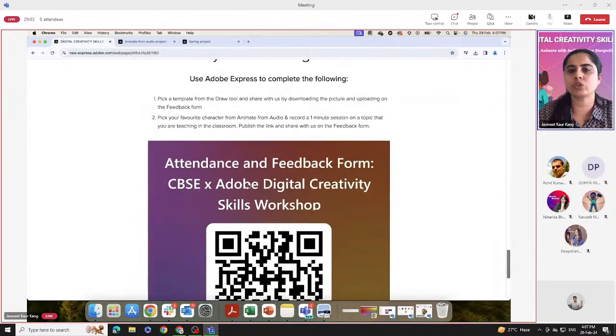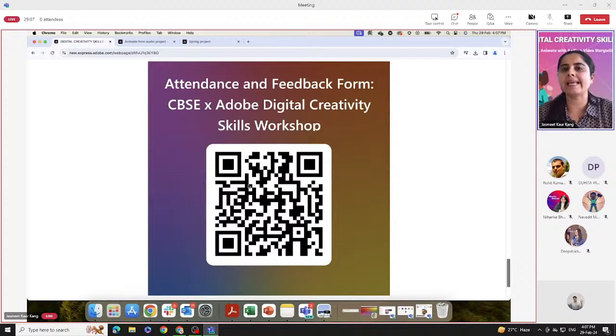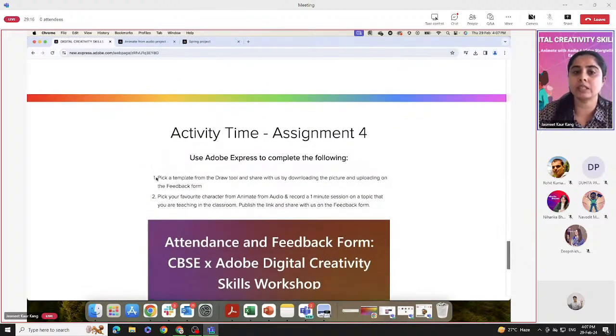Meanwhile, I'm also showing you the QR code that you will use, and also the link is going to get posted in the chat box that you will be using for today's submissions. And this is your activity time. So these are the two things that you can do from today's assignment, and you can either draw or animate from audio and share that with us. All right, over to you, Deepshikha.